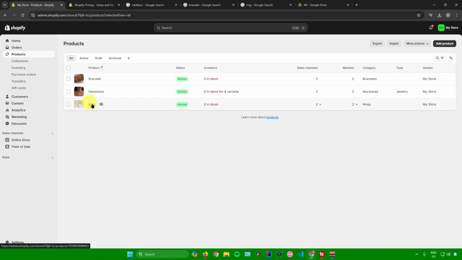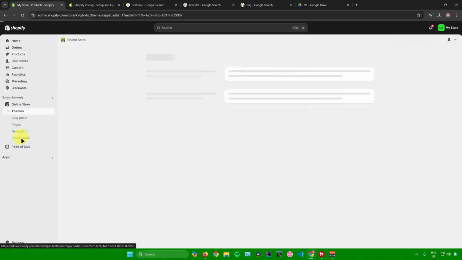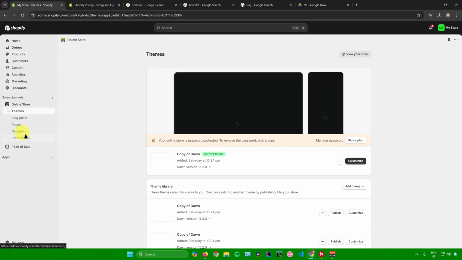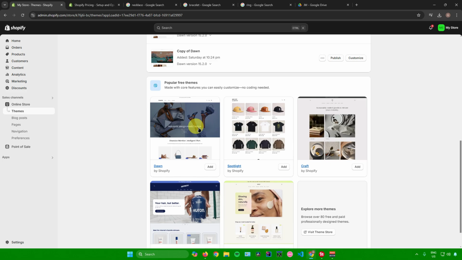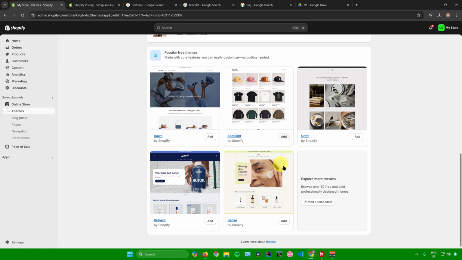So next, what we're going to do now is to customize our online store. So to do that, just click on online store over here, and then after that, you'll be redirected here in the themes page for your online store. So you can either use Shopify's default theme over here, which is Dawn, or you can use some themes right here at the bottom. So if you want to use these themes right here at the bottom, just simply click on add, and then after that, the theme will now be applied to your online store.